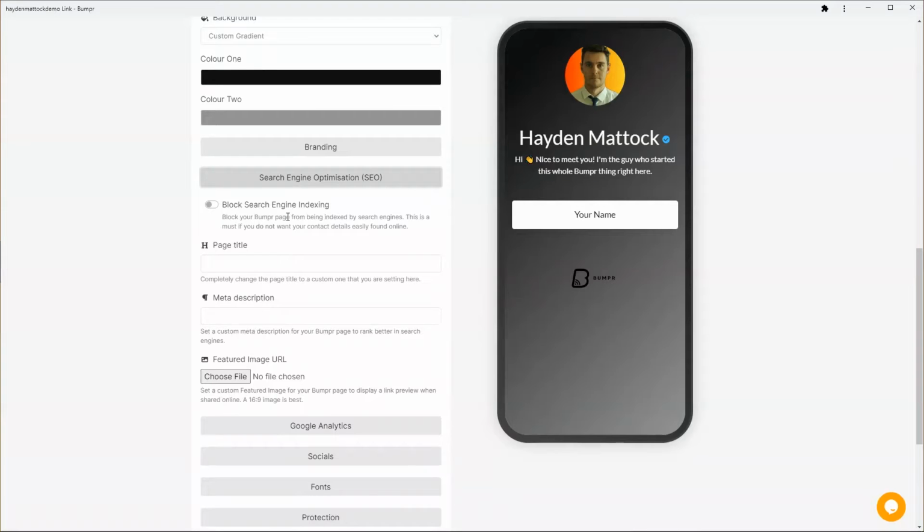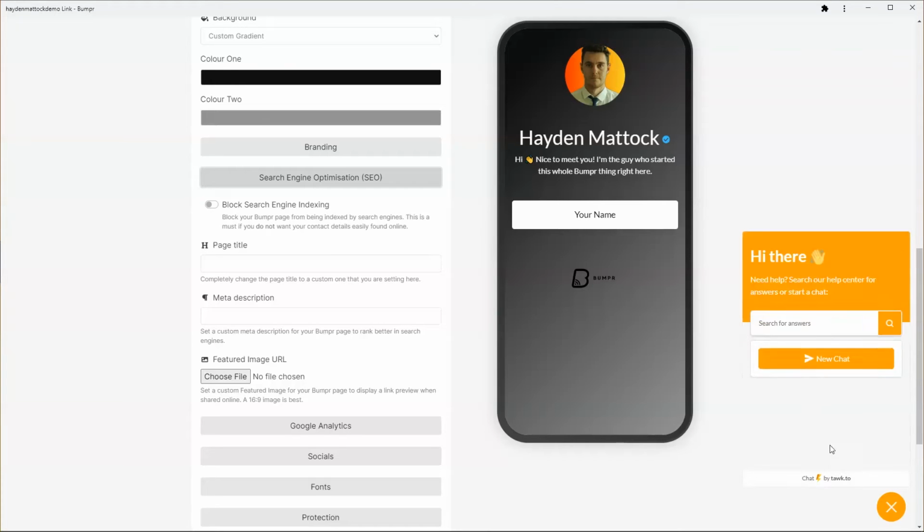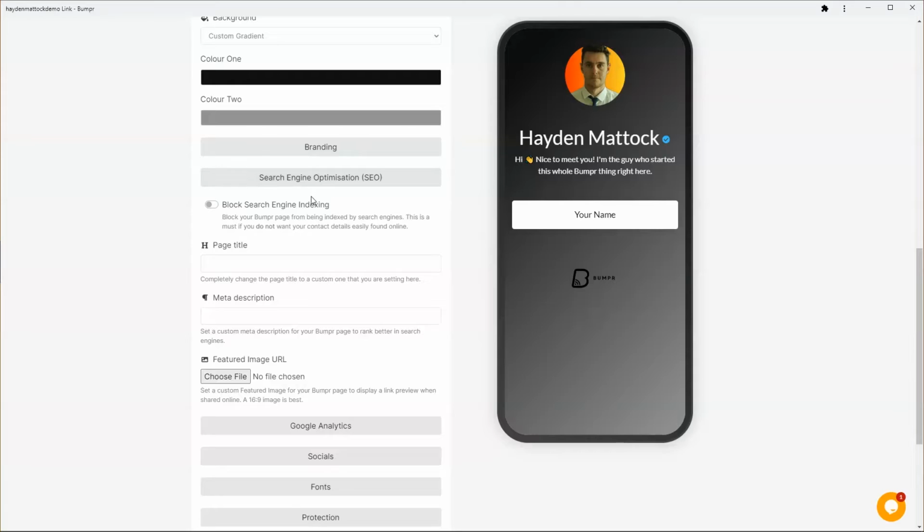Search engine optimization, there's a few settings here. You can choose to have your bumper page not be indexed by search engines, so it won't be found if someone was to try and Google your name or your business name. This is good if you have maybe some contact details or that kind of thing in your bumper page that you don't want easily found online, so you would block search engine indexing there. But for now, I'm just going to leave that open.